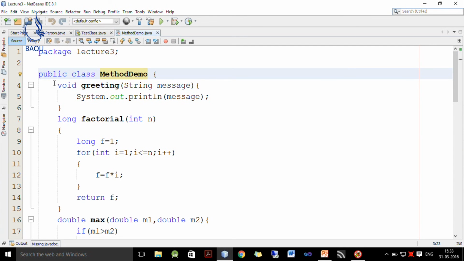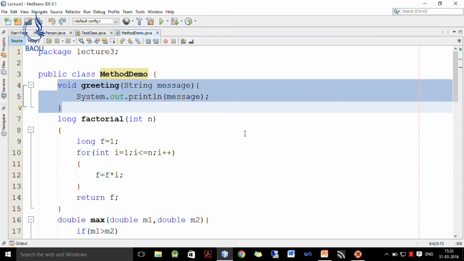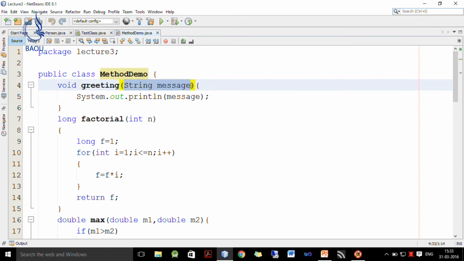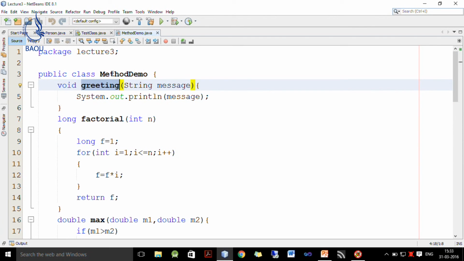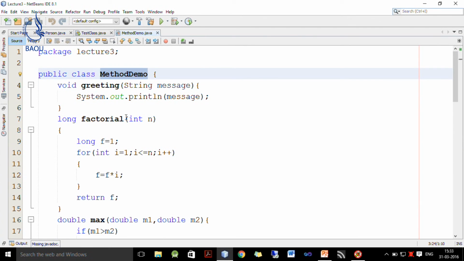So, inside MethodDemo, first I define this method which takes a string argument or parameter message and it returns nothing. Now, inside this greeting method, I just display this message passed by the user for display purpose. So, need not return anything. So, I simply write System.out.println and whatever message we want to display. So, whenever I call this greeting method using the MethodDemo object, I need to pass one string argument and it displays that message only.